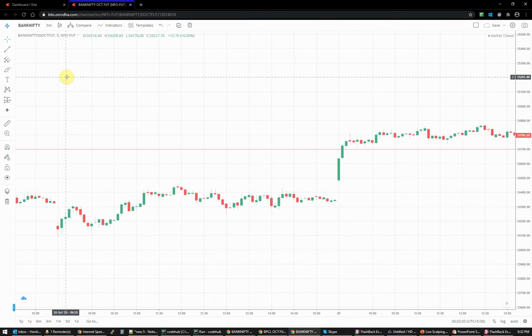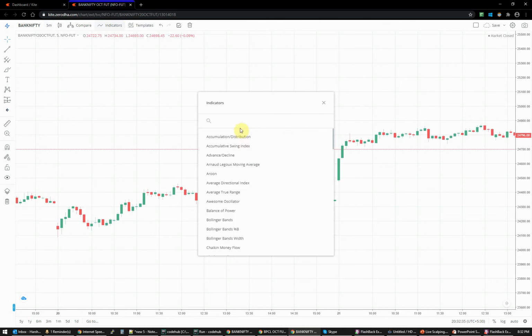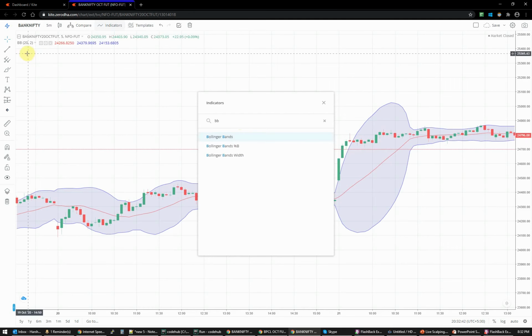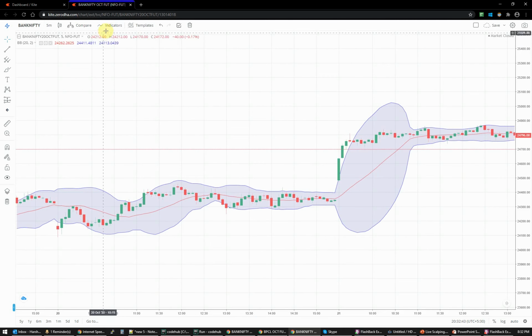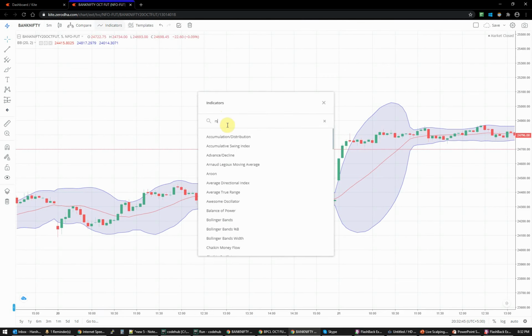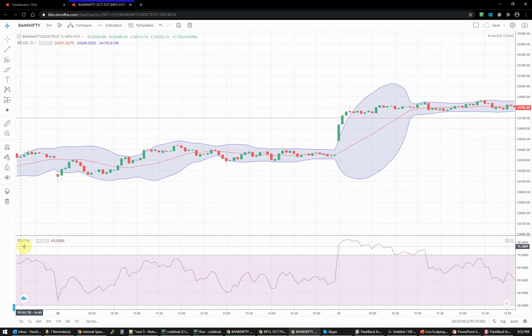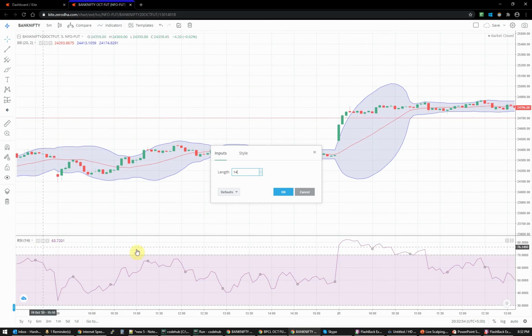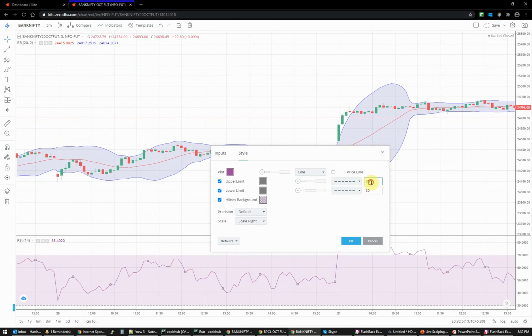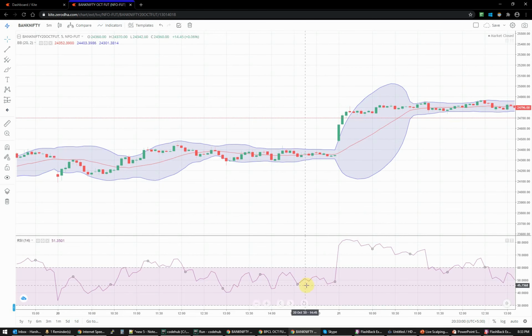So first make the candle a 5 minute chart. Later add Bollinger Band. You can type BB so that you'll get Bollinger Bands. Apply it and leave it at the default values. Later again add RSI, which is relative strength index, and make it 14. By default it might be 14, but if it is not, make it 14, and mark the upper value as 60. So yeah, we marked it in.